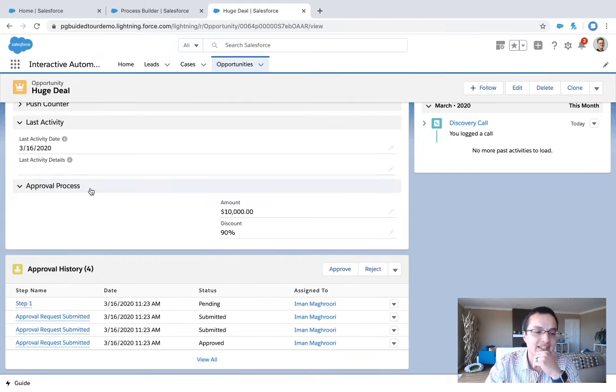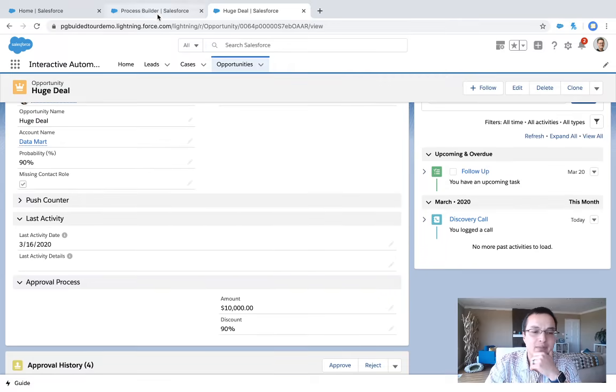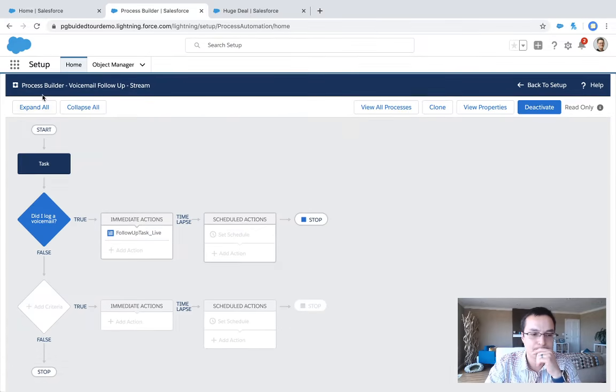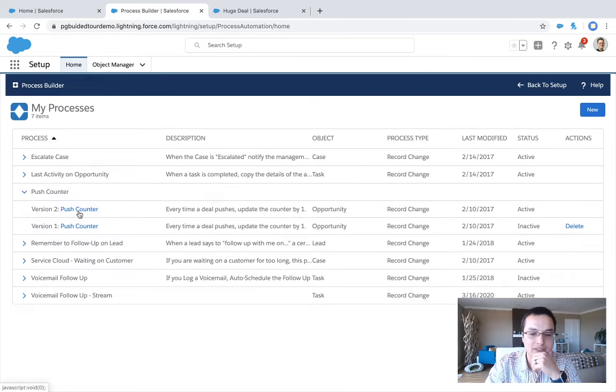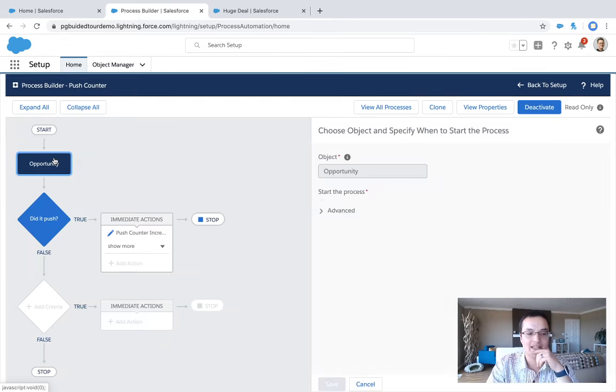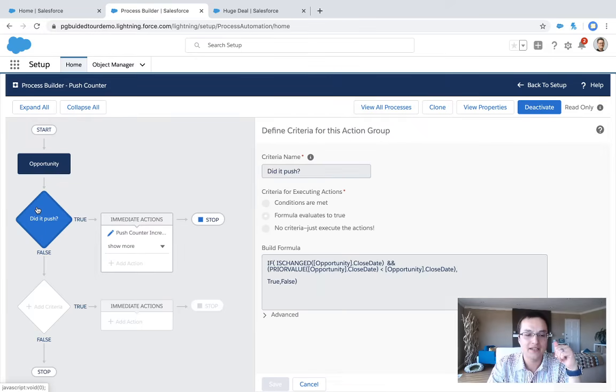Okay? Now let's look at the push counter process builder rule. So how did the push counter work? Well, with the push counter, I've got an opportunity whenever it's created or edited. So anytime it's updated, right? I don't only want it to work once. I want it to work all the time. Did it push? So notice I'm using a formula here.